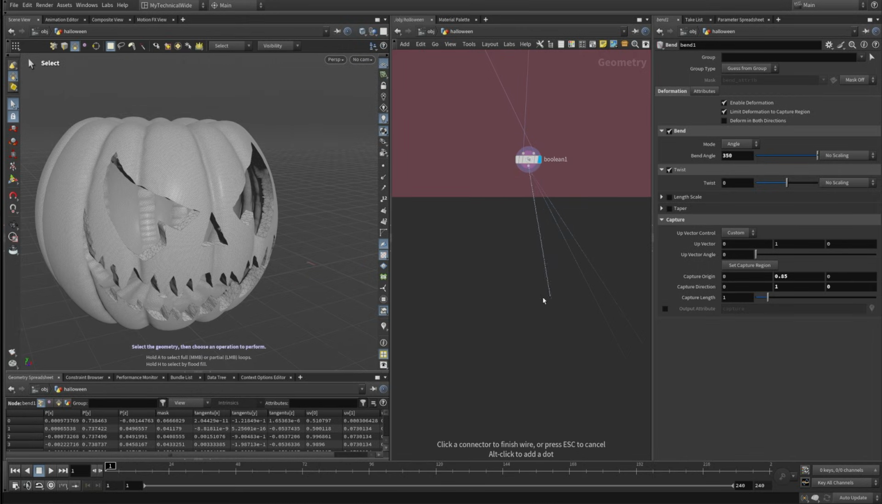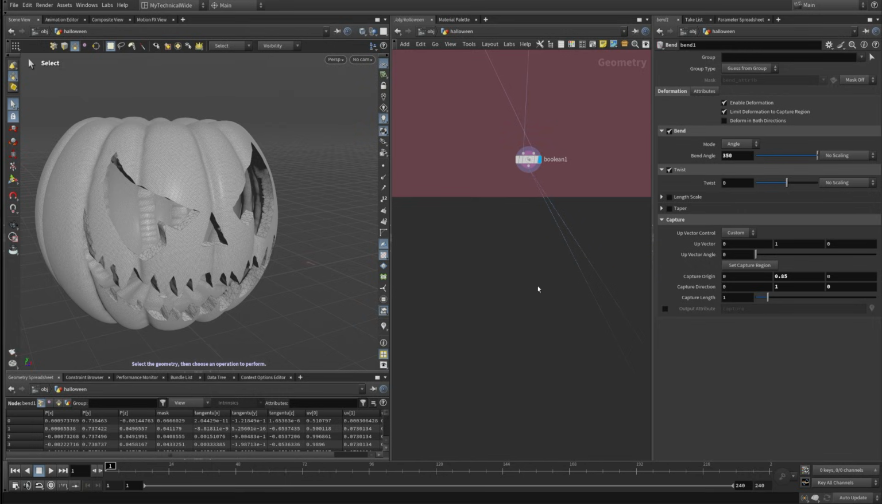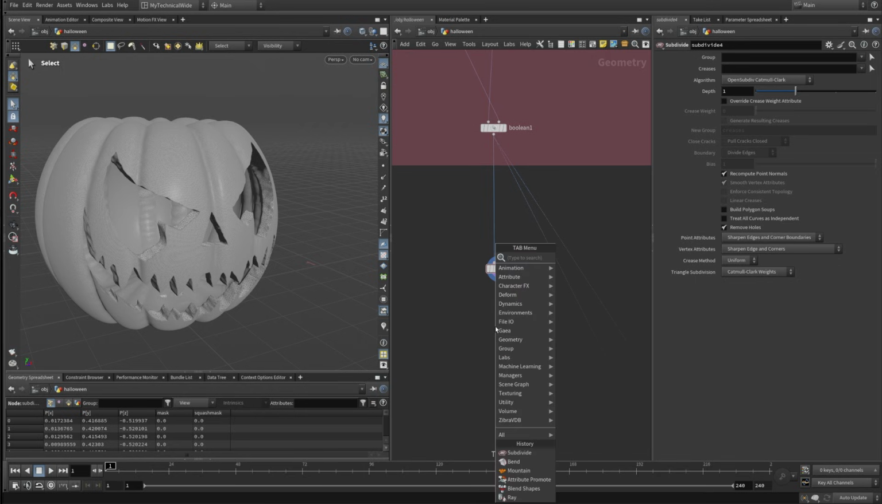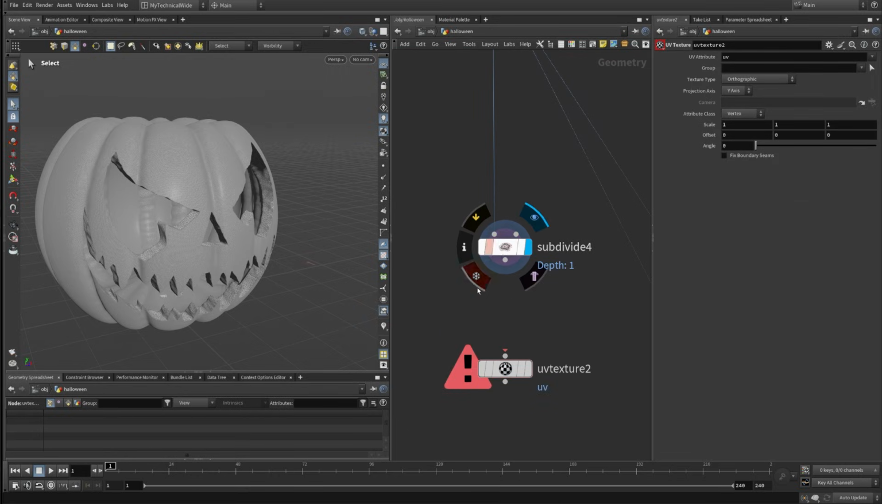So first I'm going to add a subdivide. So we're going to subdivide it one more time. Then let's add a UV texture. Okay, UV texture, and let's turn off the wireframe.